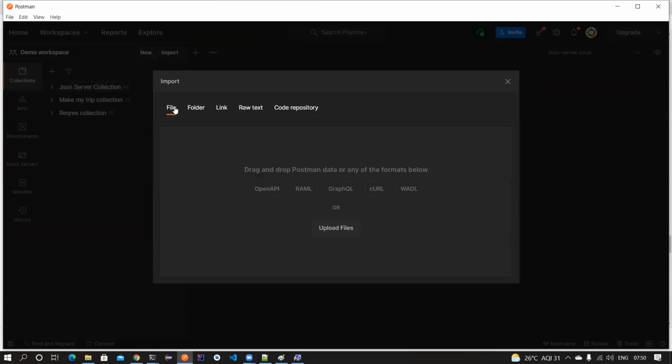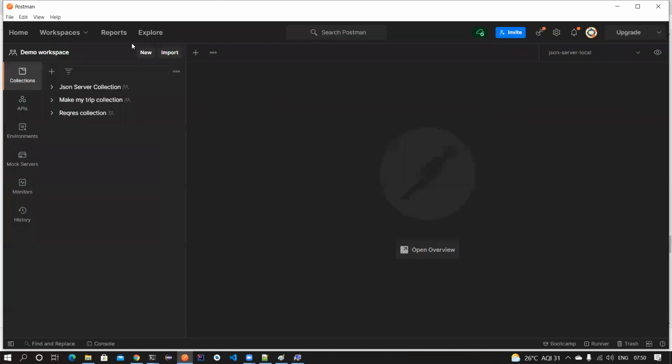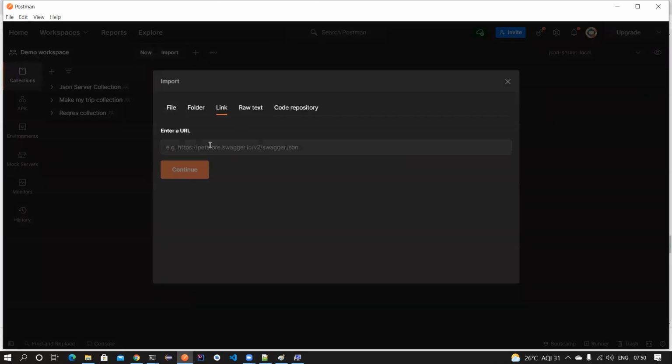But anyway, you can use the import tab. If it is a file, you can click on that file and import the JSON file. If it is a folder, you can also import that folder. If I give you a link, just click on import here, click on link, paste the entire URL, click on continue, and it will import it for you. That's the easiest way to import all these things.